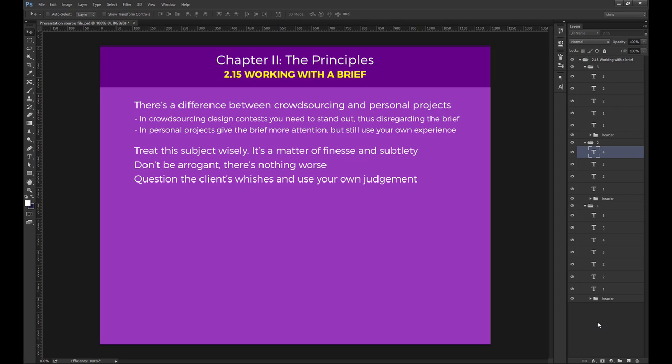So to sum up, never work without a brief and/or a wireframe, and make sure you're asking for the right information in your document. Also, never get too hung up on the client's wishes. Instead, use your own experience and judgment.